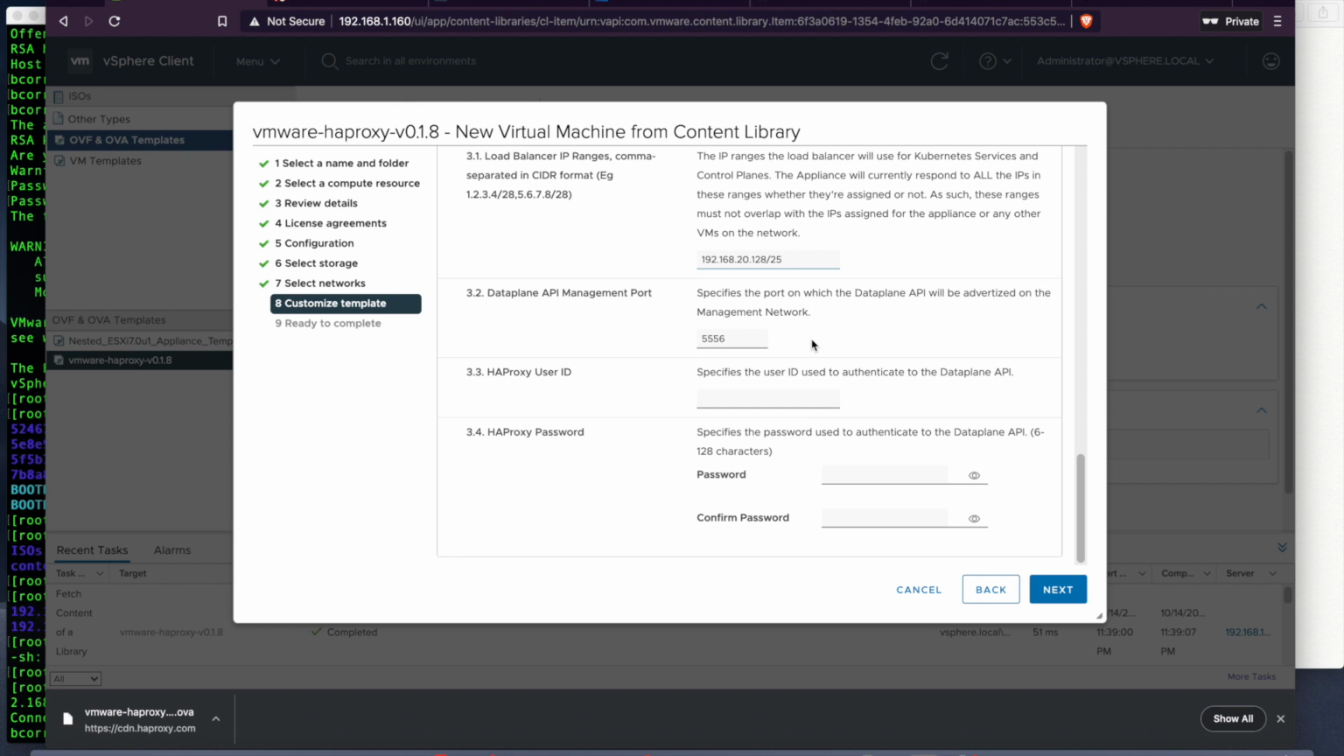Now, obviously, you need to make sure that this is going to be compatible with whatever firewalls you might have. The default is 5556, so we'll stick with that. And this is the HAProxy user ID and password, which is also part of the authentication that the Supervisor cluster uses to talk to HAProxy in order to program it. So I'm going to use the HAProxy user ID, and I'm going to enter my password.